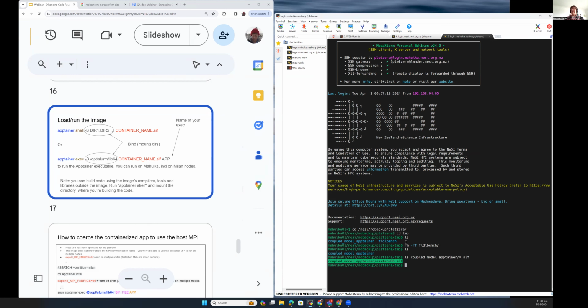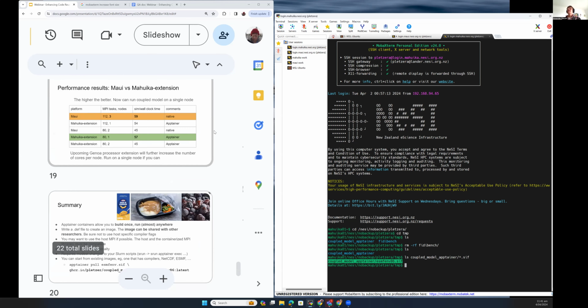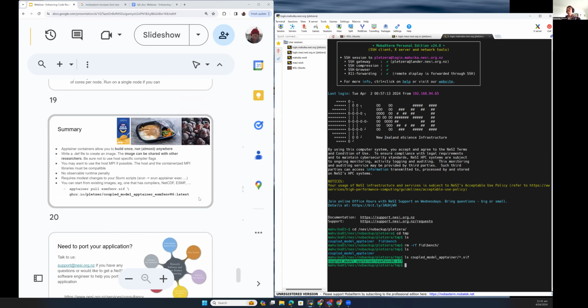So remember that SIF file basically embodies that whole virtual environment that was built and downloaded using the command that I just showed, the pull command, which is at the end here. But it takes about 15 minutes to download because it's fairly large. So I spare you that boring part. The first thing I have to do is a module load of Alena.